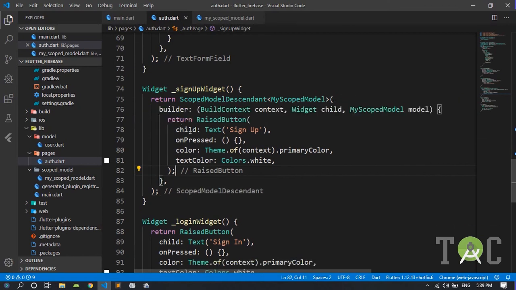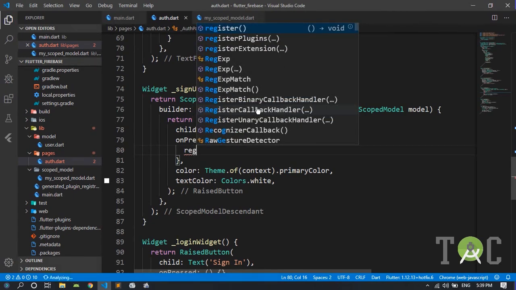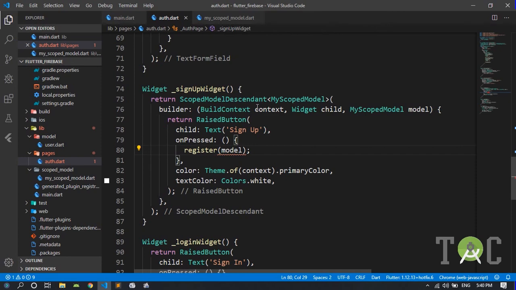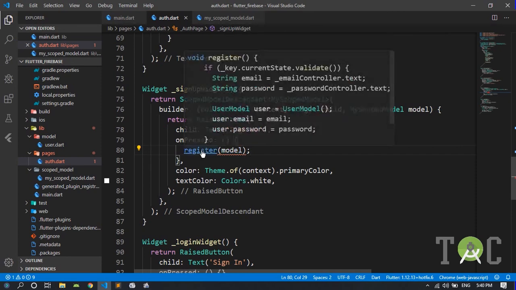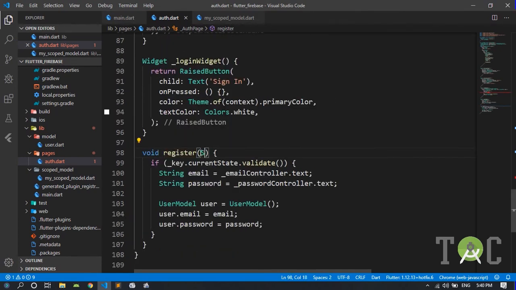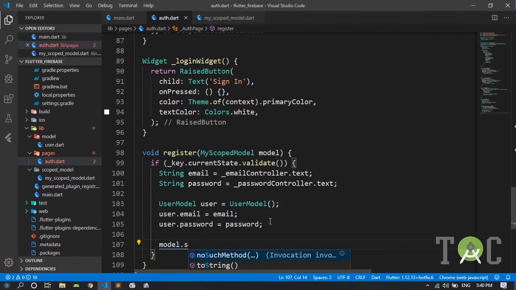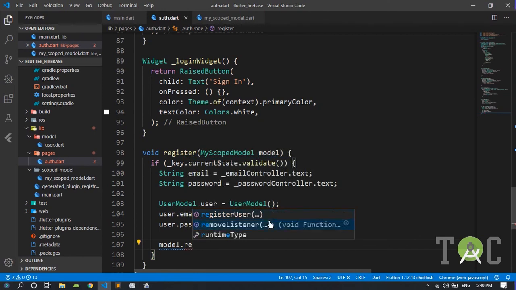Okay, so now on press of this button, what we'll do is we will register user and we will pass this model there. We know that this register doesn't accept any model for now, so let's just modify it to accept our scope model. My scope model, and just start the sign up. Do is model dot register user and just provide it this user.